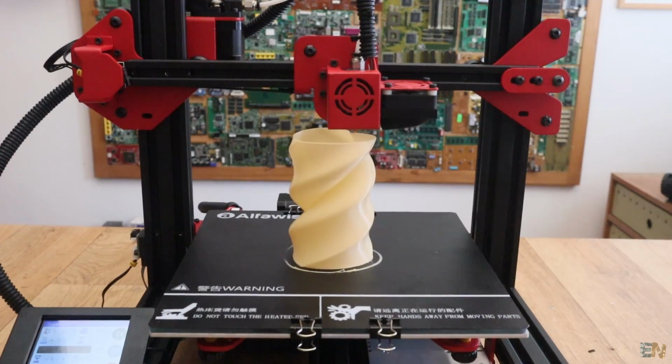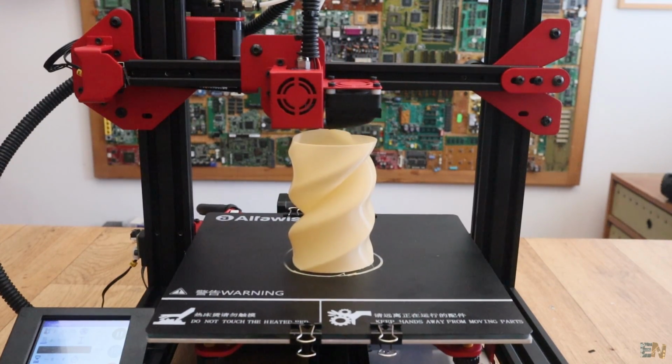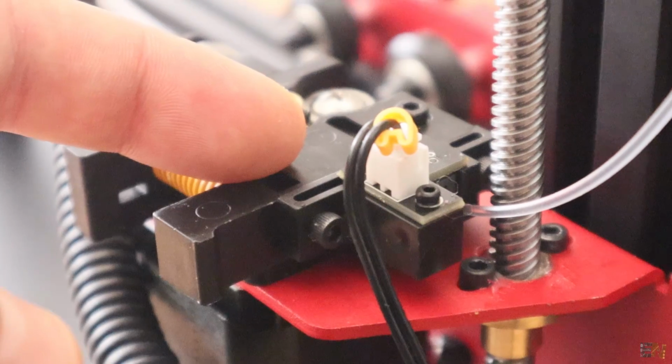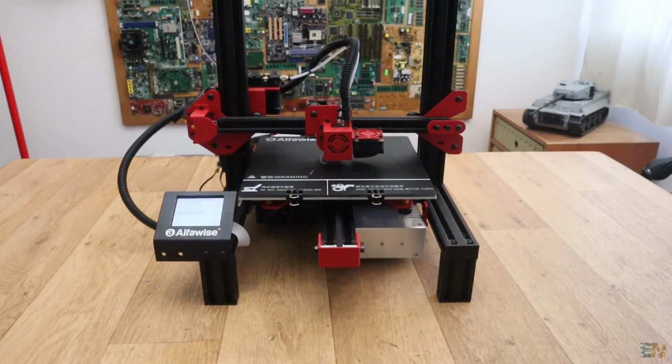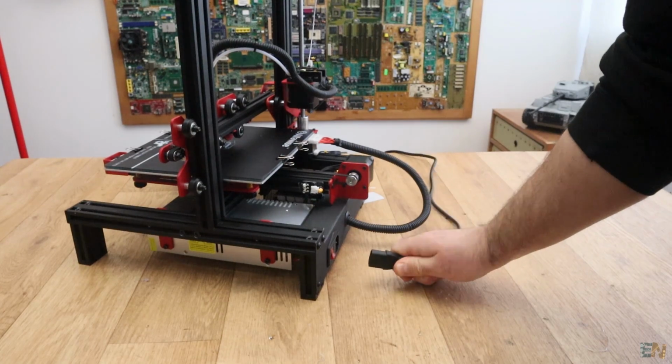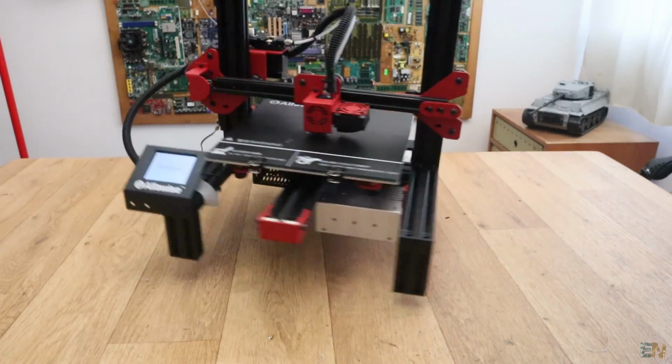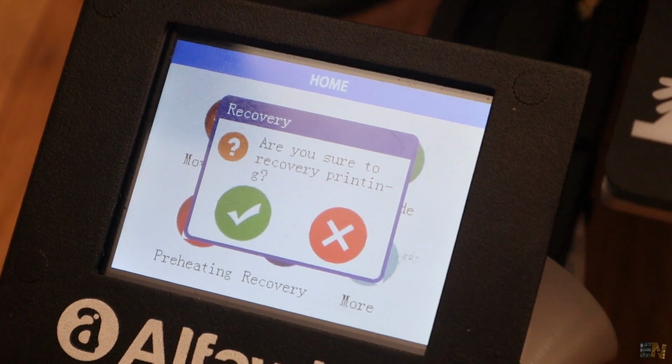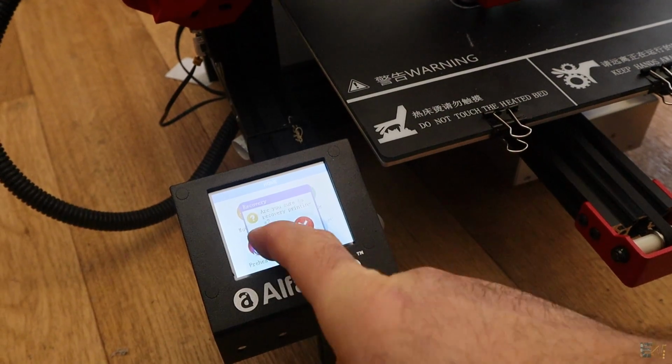Okay, now this printer has a power resume option and also a filament detection, so your print process should be safe. Even if you unplug the printer while you're printing, when you start it back on, you will have an option to resume printing on the screen. And if you select OK, it will continue the print in case of power down, so that's quite nice.